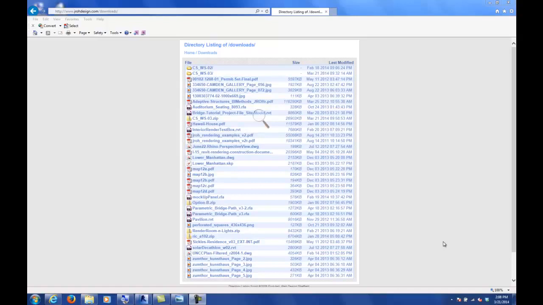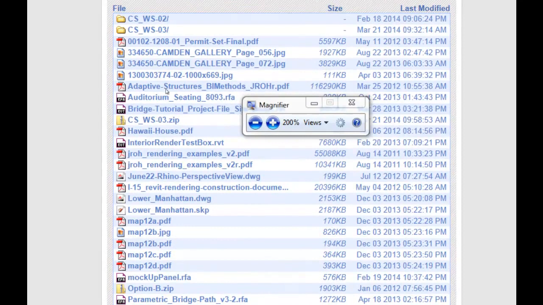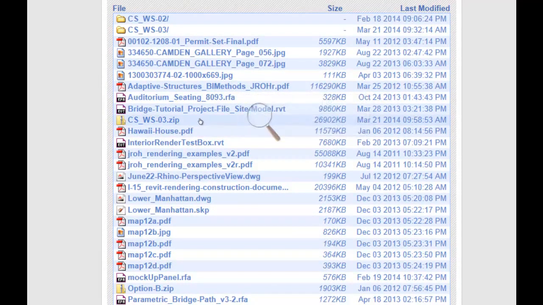Yeah, there it is. So for those of you that just came in, if you go to jrodesign.com/downloads, today we'll be using the files that are in this folder right here. It's actually a zip file, the cs03.zip. Just right-click on that, do a save target as, and then it's a zip file. So you guys just go ahead and uncompress it somewhere on your computer.